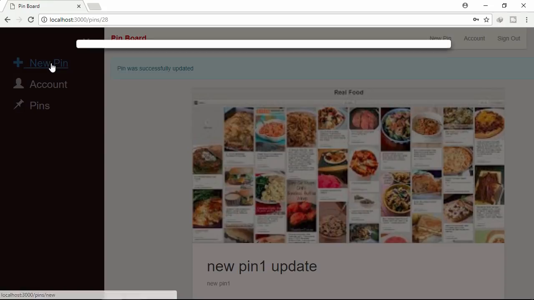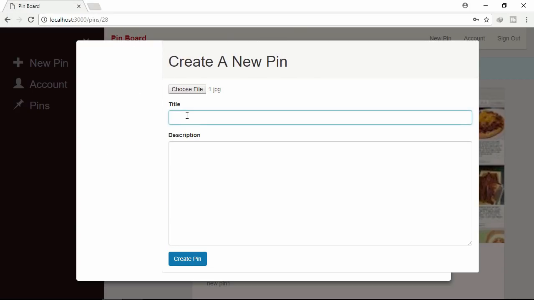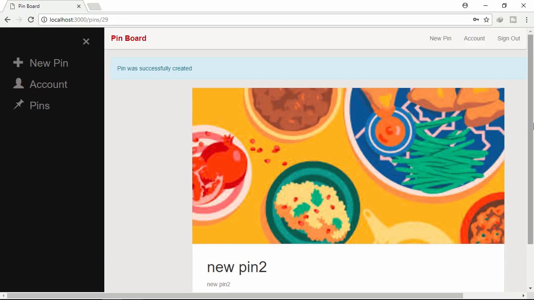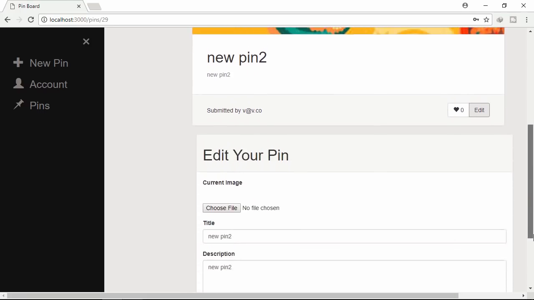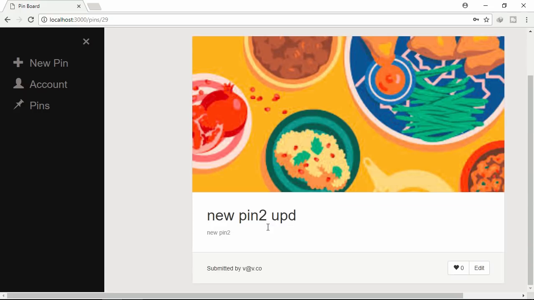Let's click new pin. Here is the modal window. Let's create a pin through modal window. Giving a title, description. Let's create. Already created. Here you can see. Let's click edit. Let's update this as well. Title already updated.